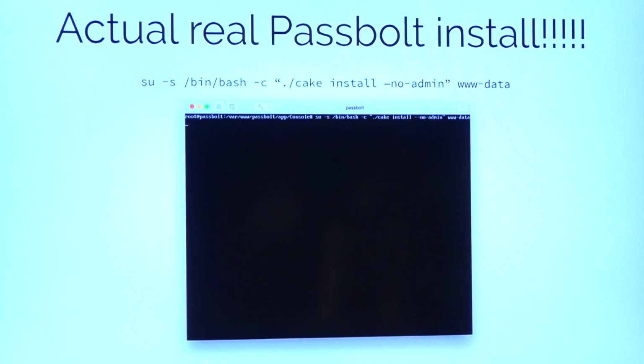The actual real Passbolt install. There we go. Now, you need to run it as www-data, which is a bit of an interesting issue because you can't log in as that user because it's not a login user. So, a little bit of twisting around. Substitute user, open up a shell, pass it that command, and run it as www-data.